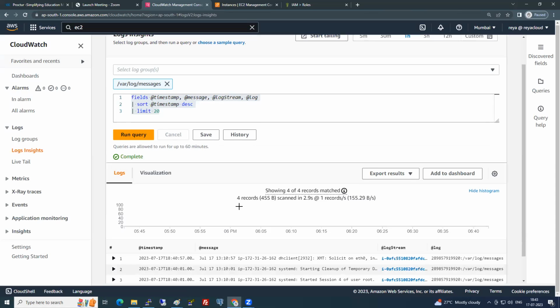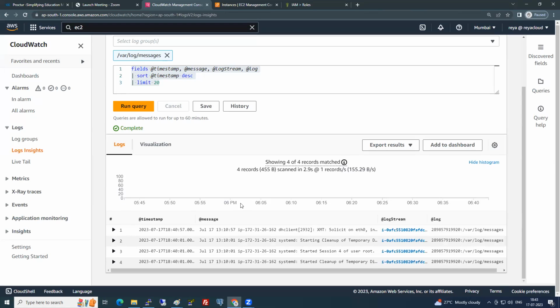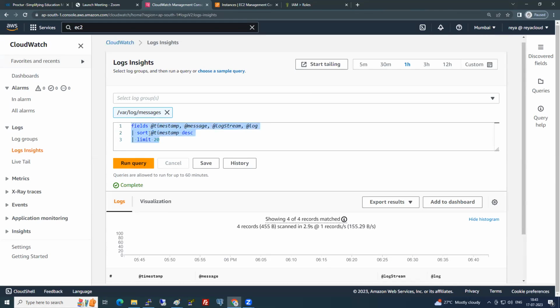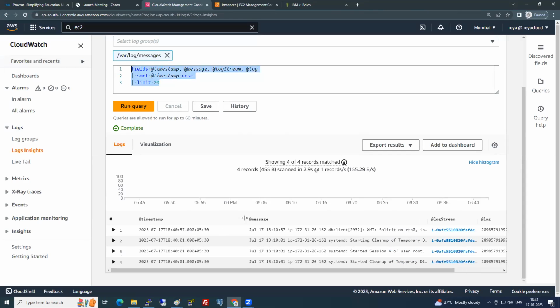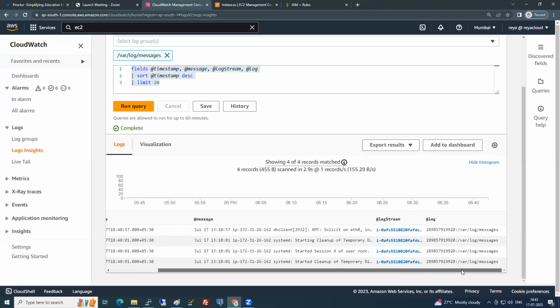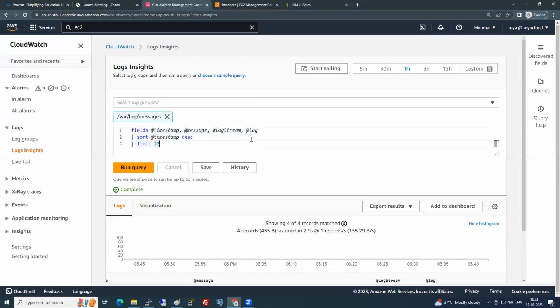Why 4 logs? What is that? This one, I wrote some query here where fields are sorted by timestamp. That particular timestamp we got, similar timestamps, and this particular timestamp it is giving. I just ran some sample query. So guys, can you run your own queries based on your requirement? You can do that.